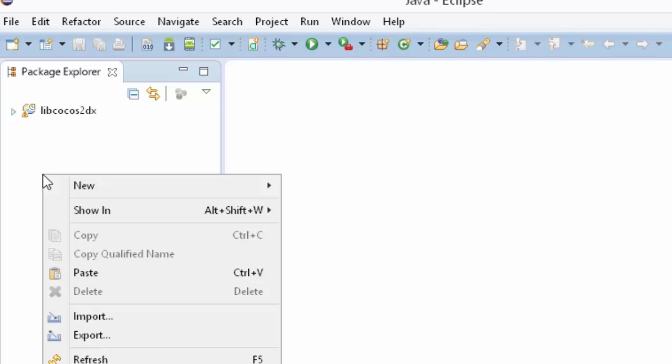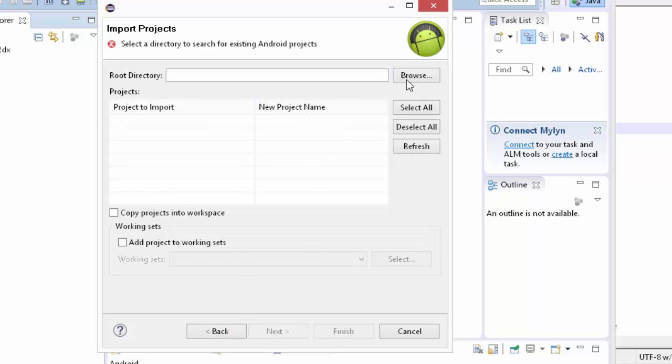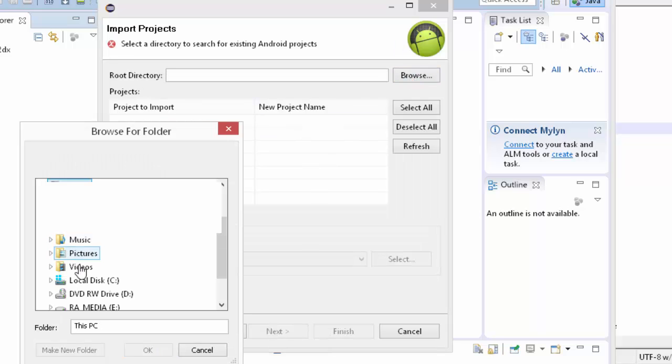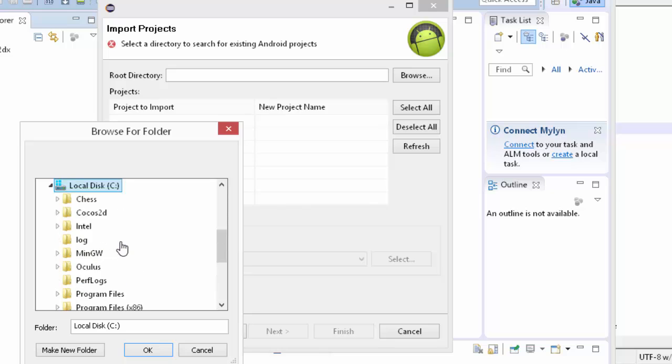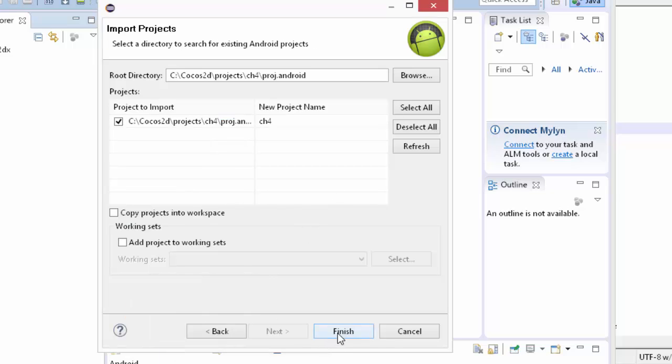Now we can import our project into the workspace. So we just go import existing project. Again, we go into our directory of Cocos2d. Now we've got projects, chapter 4. And now we find the Android project, click OK and click Finish.